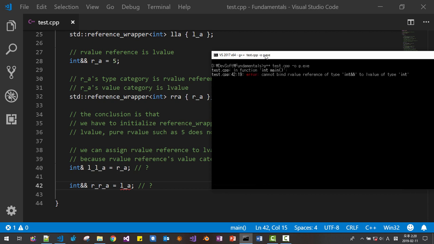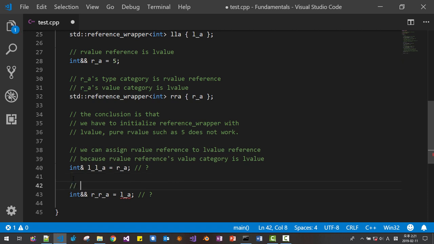It says it cannot bind R value reference of type int to L value. So this is L value, cannot bind to R value reference type. The conclusion is we cannot assign L value reference or L value to R value reference. It can be quite confusing for beginners.